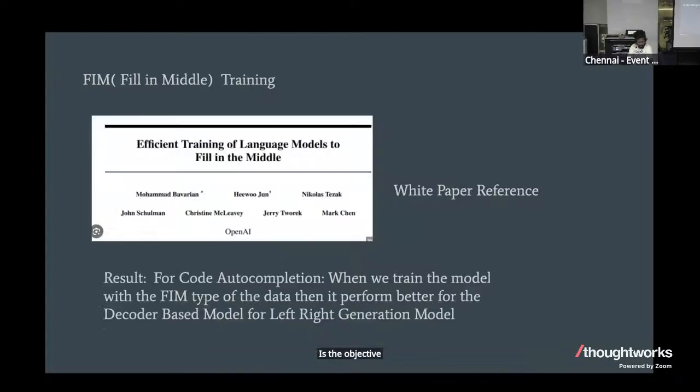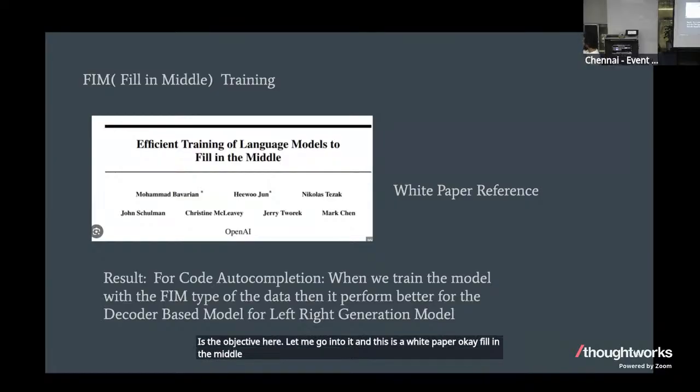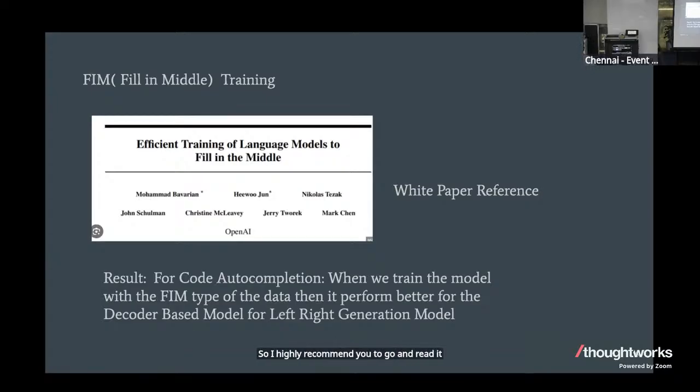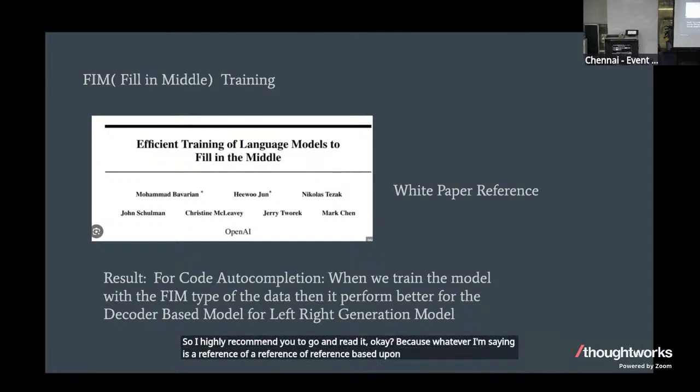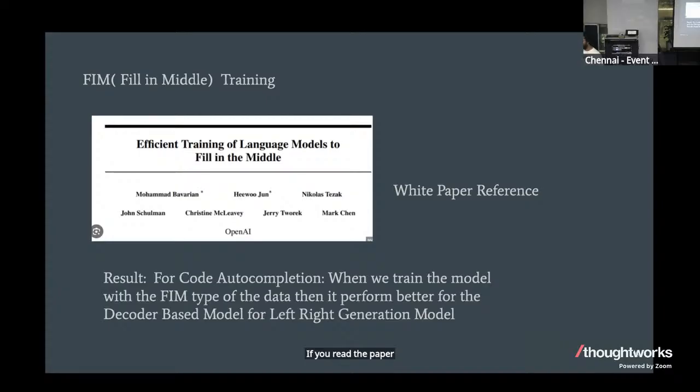So let me go into it. This is a white paper on fill-in-the-middle training models, and we will go through the paper. I highly recommend you go and read it, because whatever I am saying is a reference of a reference based upon my understanding. If you read the paper, you'll get more idea of it. I'm just giving a thought, I'm not teaching anything here. We'll go through it and I'll share the results also.